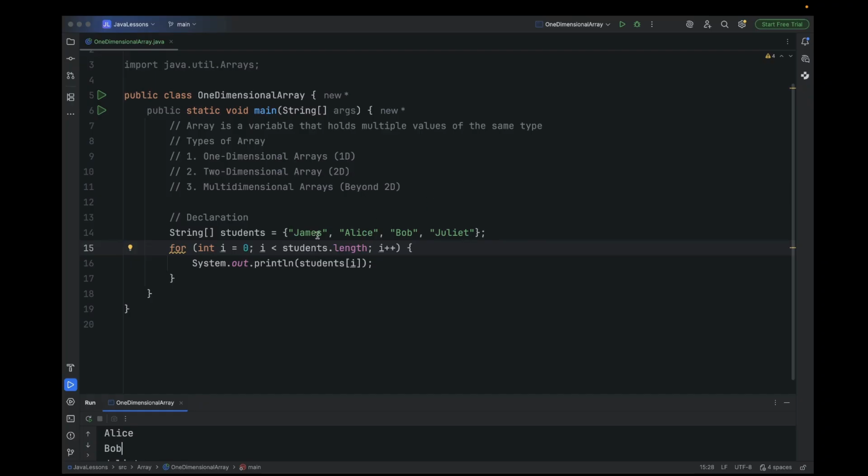So if I'm looking for James, I'll use index 0. If I'm looking for Alice, I'll use index 1. And the same applies to the others as it goes. Yeah. So then to print all the items in an array, you can use a for loop, or you can even use a for each loop.